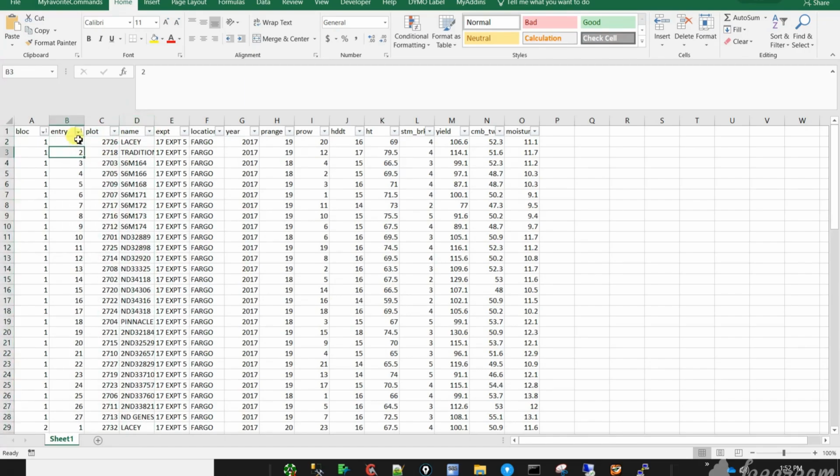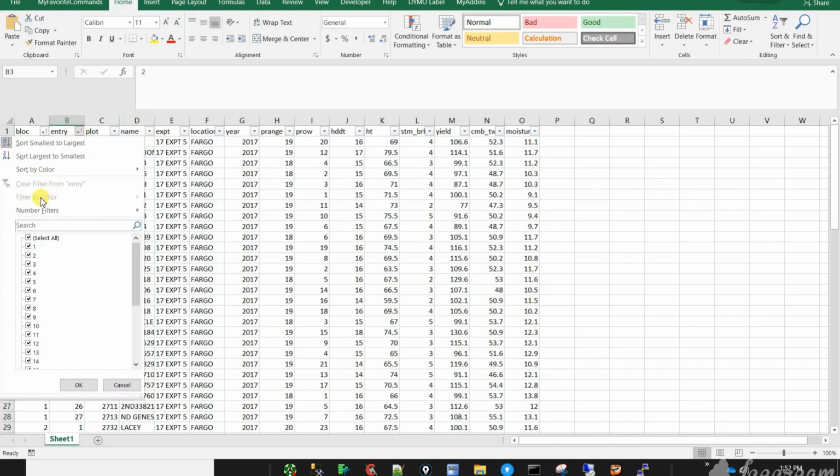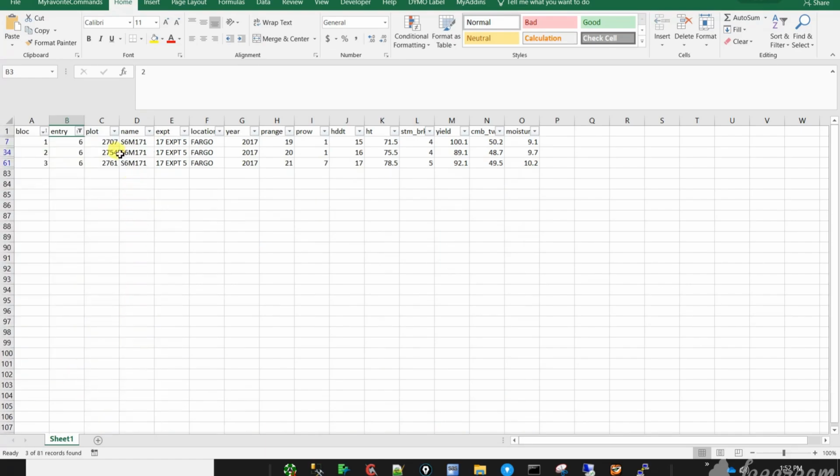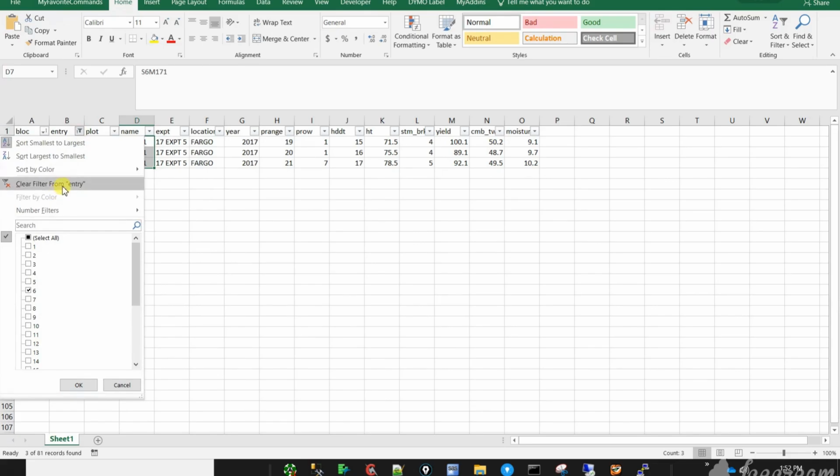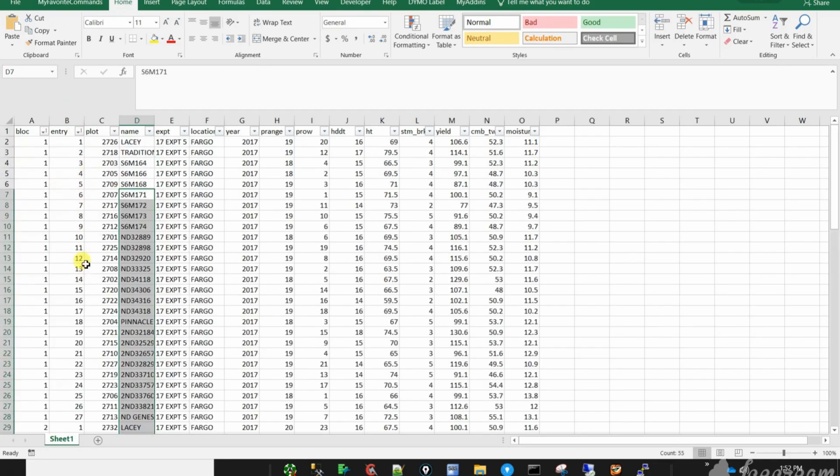So how do I know that? Please go to the column entry and filter out all the options, and then select any of the entries, let's say entry number 6. Then you can see that entry number 6 corresponds to the name S6M171. You can do that for several of the options for the different entries, for the 27 entries that we have in there.